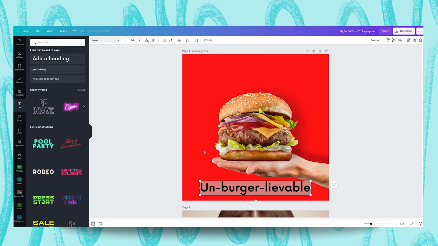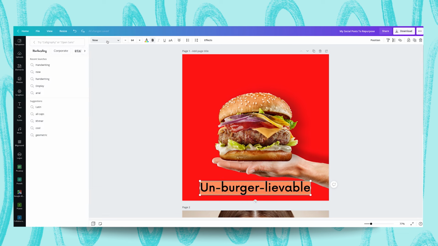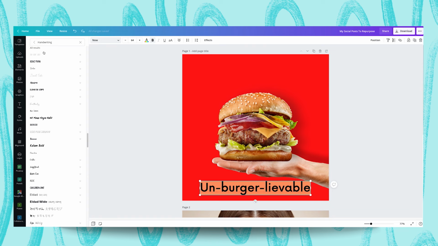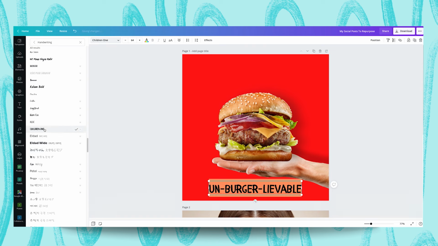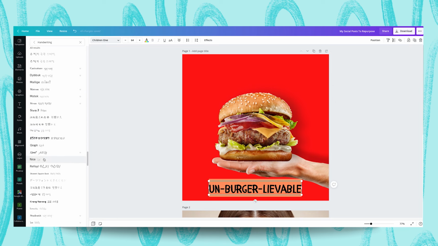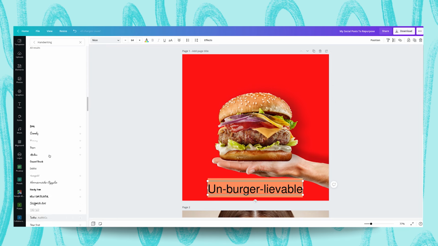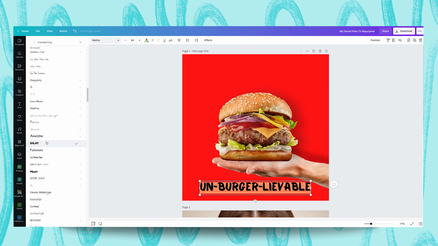So for our font for this headline, I think I want something that looks hand-drawn and fun to match what's being expressed in this image. I'm going to quickly take a look for some fonts over here. I'm going to click handwriting so I can filter by handwritten fonts, and I'm just going to have a look through. Feel free to take as long as you need to when you're doing this for your designs as well. I think it's very important to find the most fitting and appropriate font for your design.